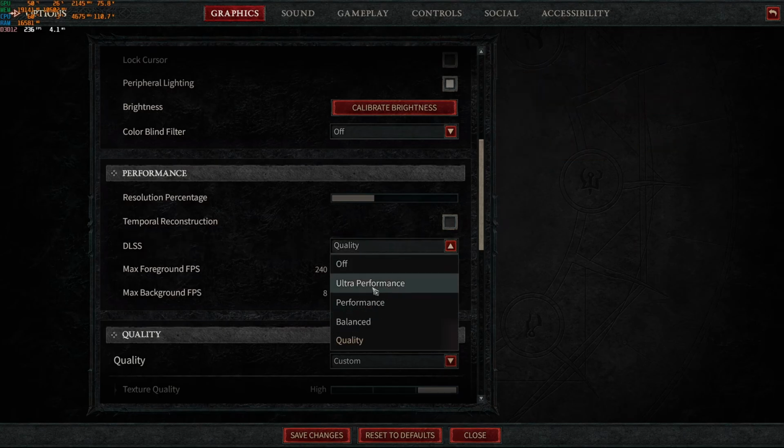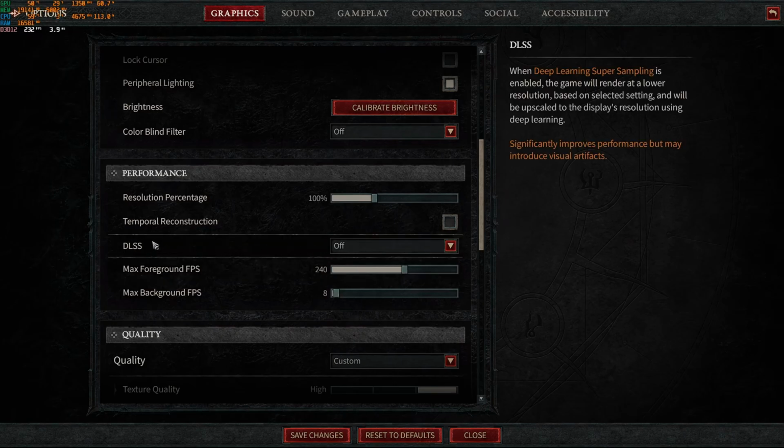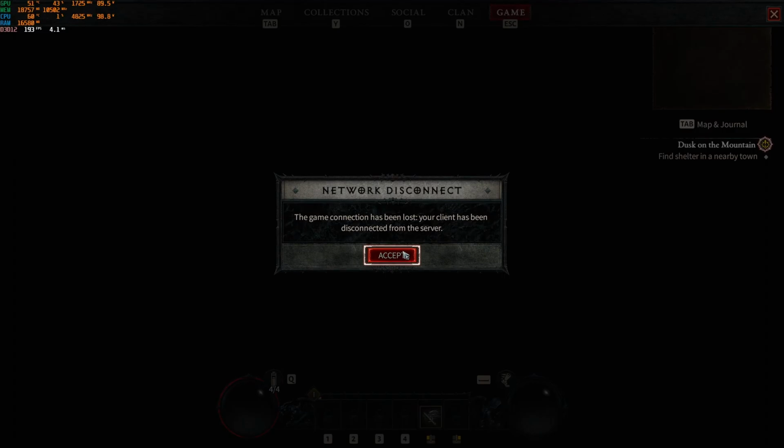After that, at balanced performance or ultra performance, when a lot of stuff is moving in your game, I feel like the game is too blurry for me. So just go with quality or don't use it. After that, if you don't have that or you don't want to use it, just make sure that you're using your resolution percentage at 100%. You don't necessarily want to downscale or upscale.